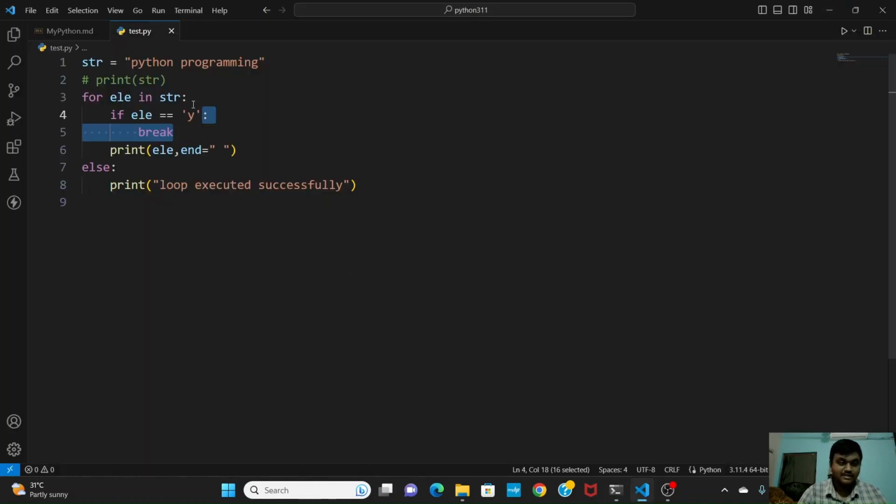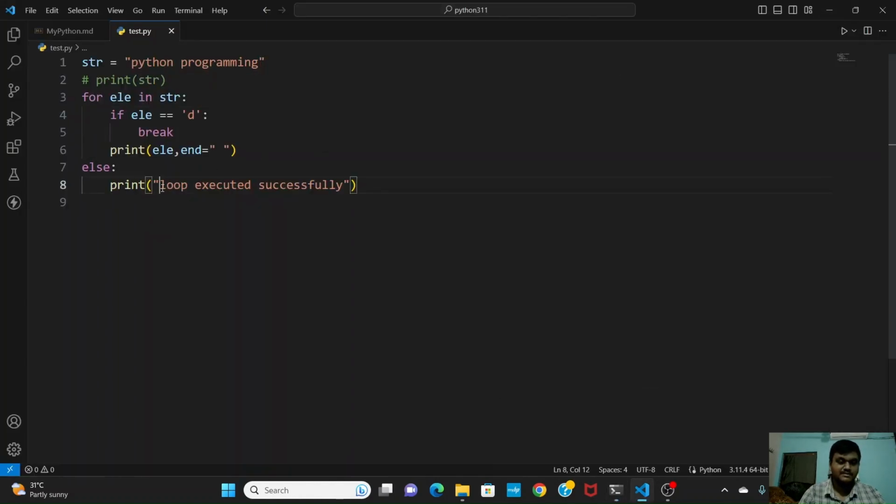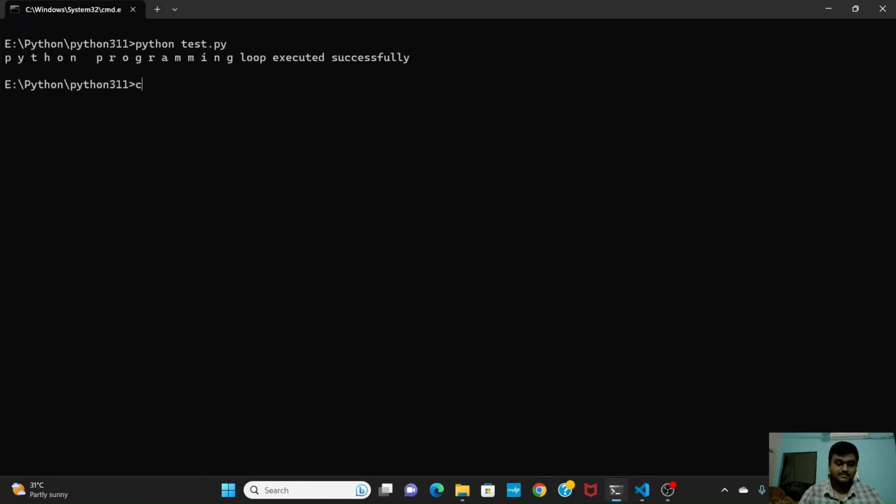If you execute this one, and you did not go into the if, if there is a D, D is not there in Python programming. In that case, Python programming, loop executed successfully. We will use some statements like slash, it will clear, and Python test. Python programming, loop executed successfully. In this case, we have to get that. That's why only the else statement is executed.